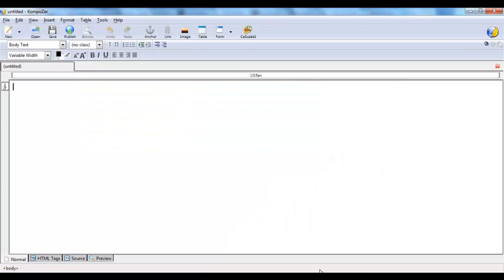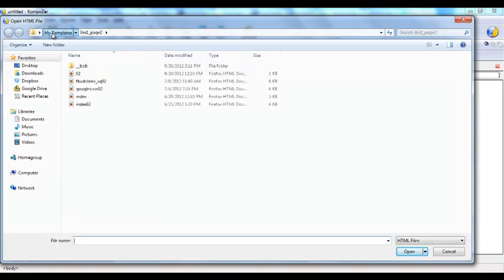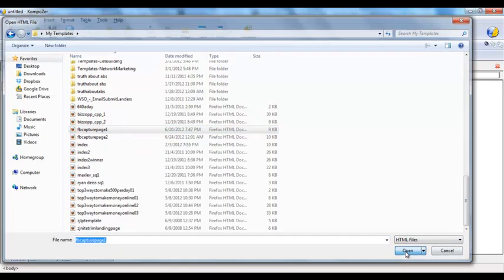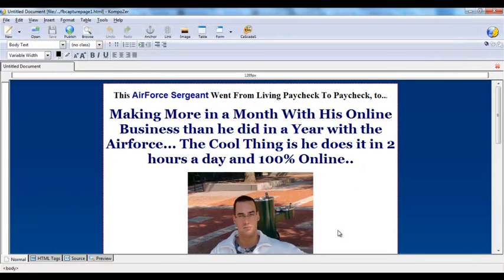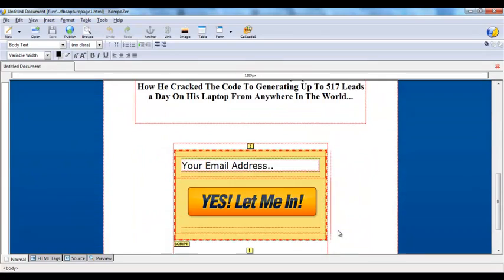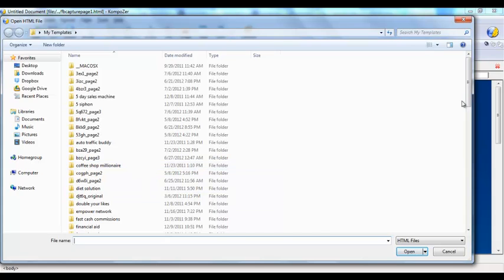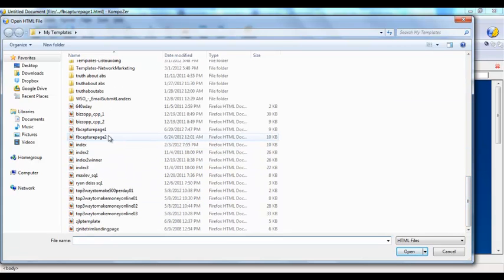Alright, so let's go back. I already downloaded these capture pages, so let me just find them. We're going to go to Open File, open up at the top, and then we're going to go where I saved these, all in my templates. Alright, so we have FB capture page 1. There's that one, and then we'll open the other one up, FB capture page 2.